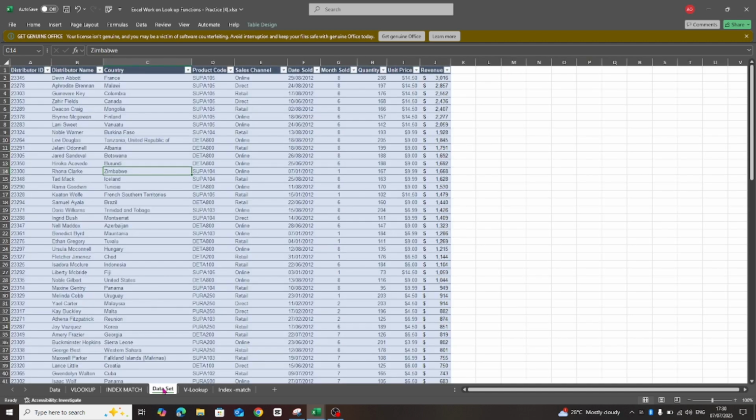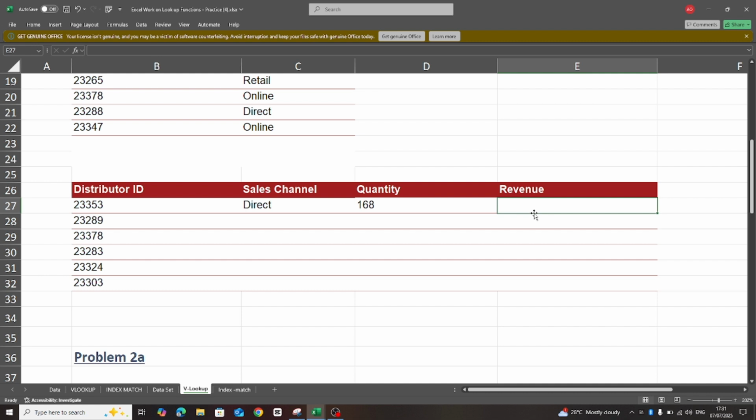Now you go to your data set. Where is revenue? It is in column J. And what number is this column J? Start counting. 1, 2, 3, 4, 5, 6, 7, 8, 9, 10. Number 10. So equals to VLOOKUP, tab. Our lookup value is our distributor ID, comma.